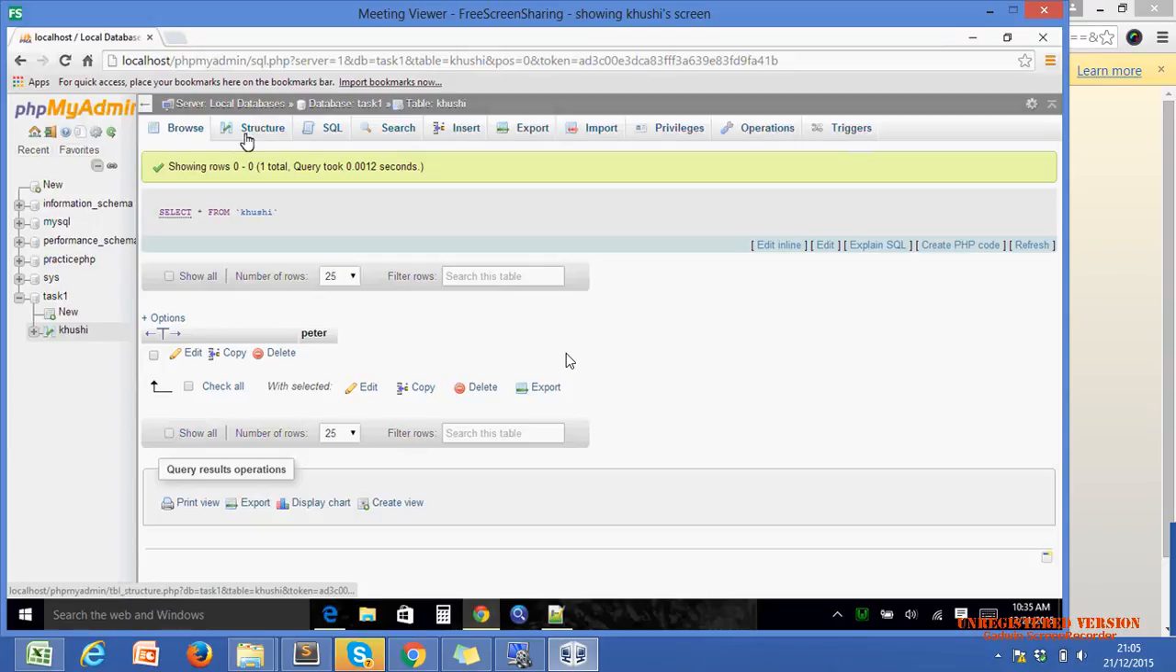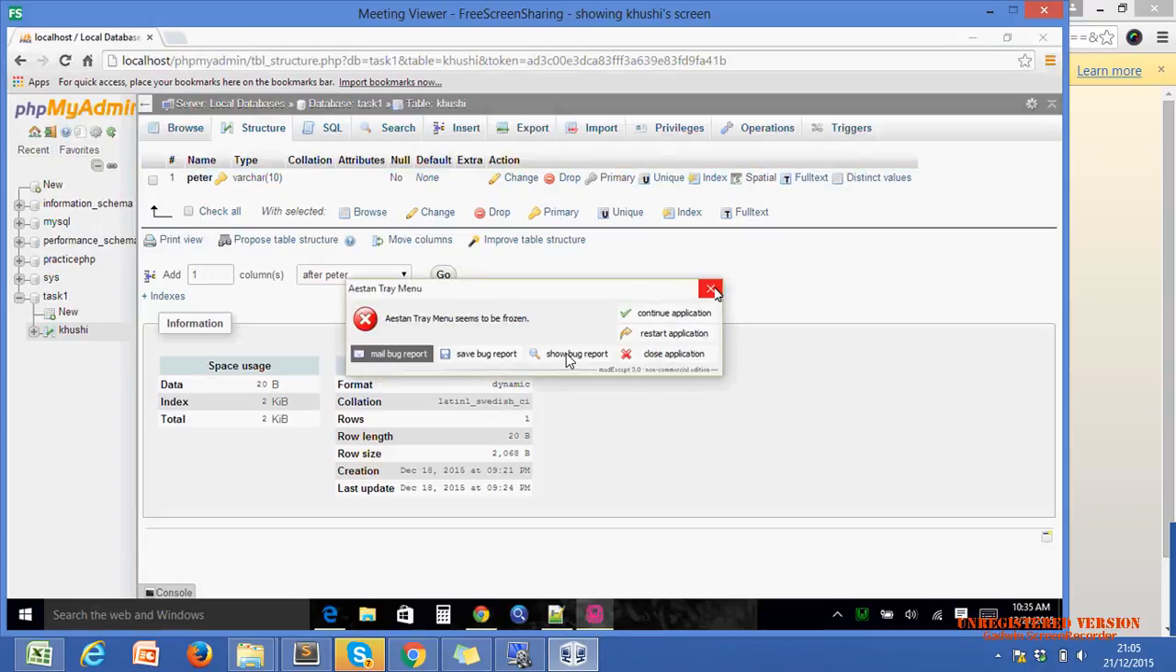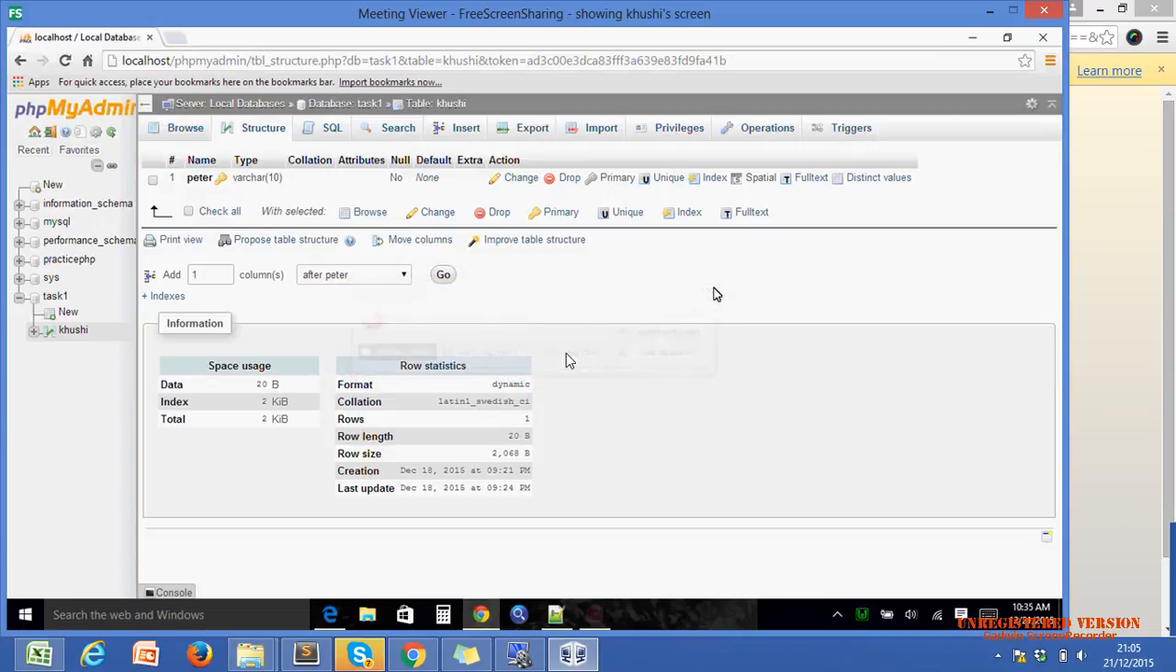If you want to add more columns into your table, because you have only one column in your table, just close this. Okay, close it. If you want to add more columns, how many columns do you want to add into your table? Three columns. Okay. There is an option Add.